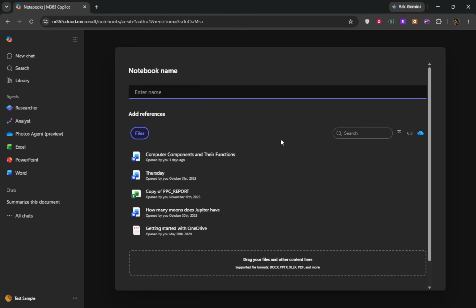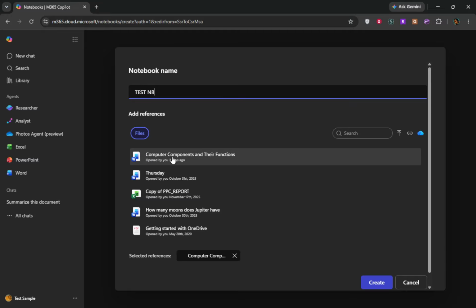Look for the New Notebook button and click on it. This is where you'll start organizing your project. Enter a descriptive name for your notebook. This helps you easily identify it later. Next, add reference materials. You can include Word documents, PowerPoint presentations, and Excel spreadsheets. PDFs, meeting notes, Copilot pages, and OneNote pages are also great options. Once you've added everything you need, click Create. This ensures your new notebook is ready to use.